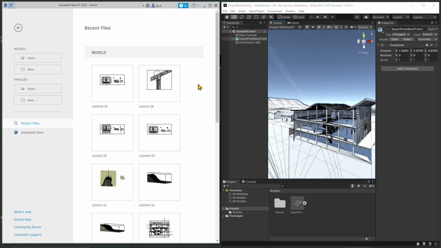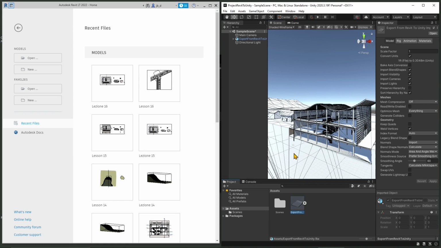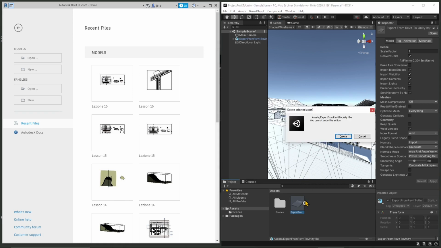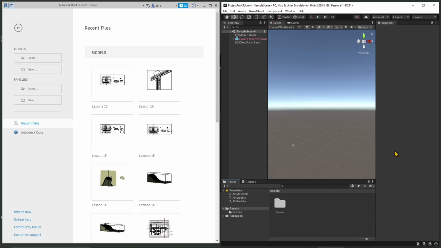In this quick video guide, I want to show you how you can export your Revit project and import it into Unity. Now, this is a pretty simple process to do, but you need to be careful about a couple of things. So first of all, let me delete this project that I have already imported so we can do it together from the beginning.